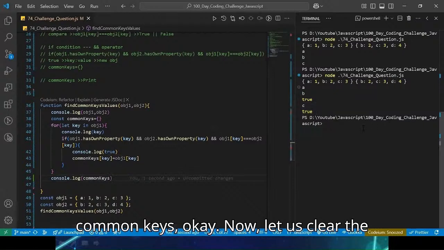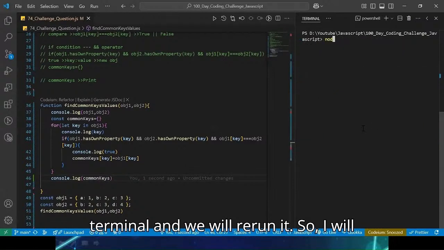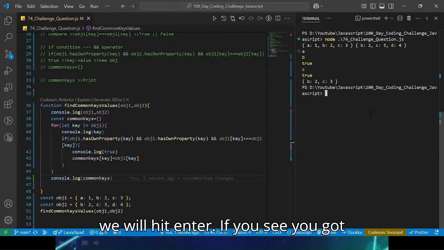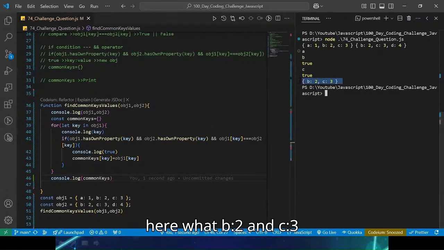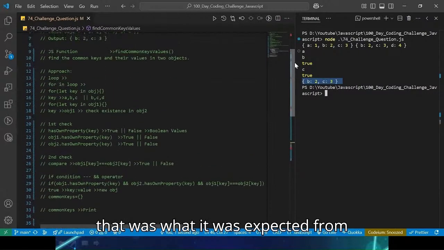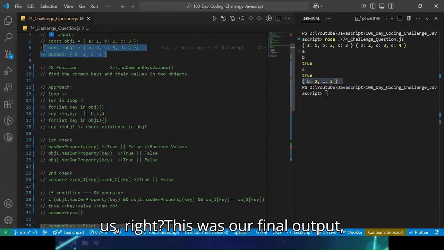Now let us clear the terminal and we will rerun it. So I will write here node day 74 challenge and we will hit enter. If you see, you got B:2 and C:3. That was what was expected from us, right? This was our final output, right?